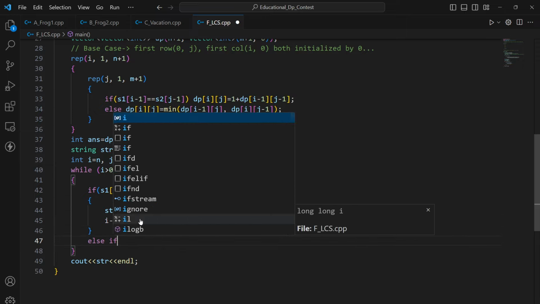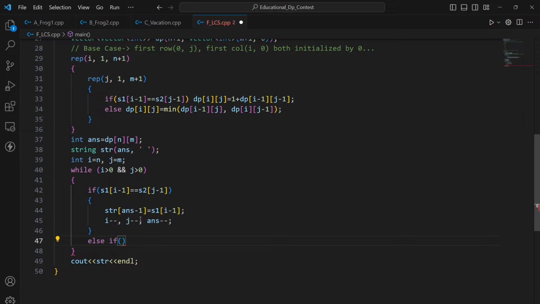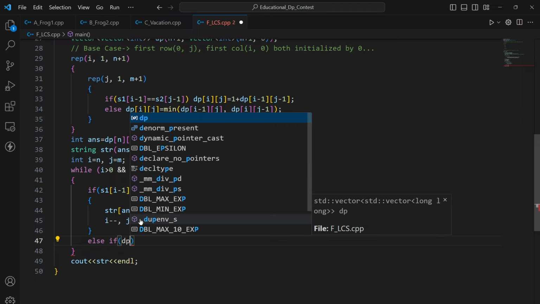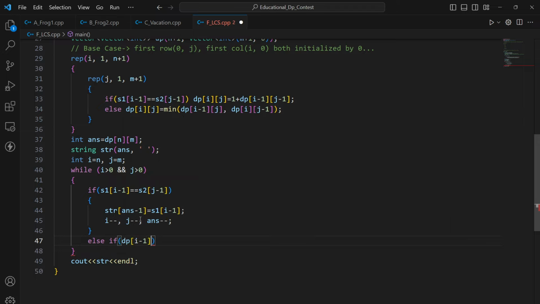Else, if they are unequal, we see from which dp it came, from the row above or from the left side column. So if it came from the above row, dp of i j minus 1, we are simply going to do i minus minus. Else we are going to do j minus minus. Yeah, I think that's it mostly.